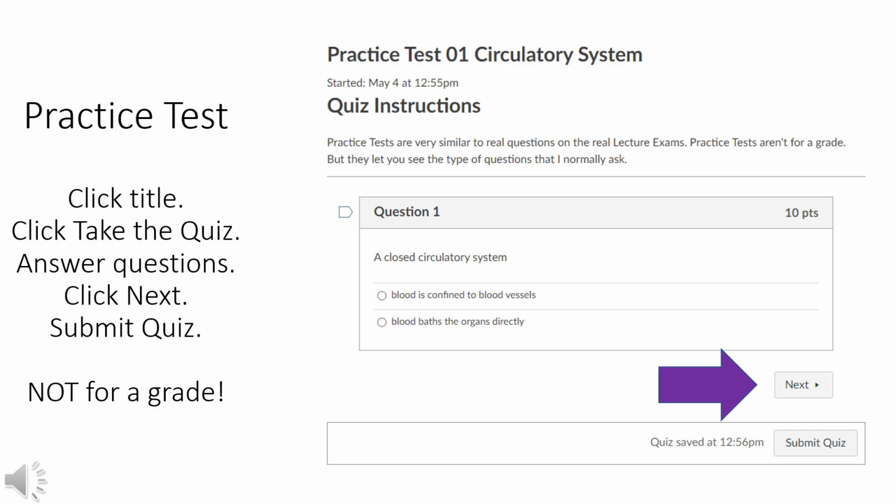There's only 10 questions. It's not that bad of a deal. When you do get through with your 10th question, you can submit the quiz. They are not for a grade, although Canvas will actually tell you your score. I don't pay any attention to that. I never see that. It isn't recorded anywhere on my end. So feel free to answer them all wrong.